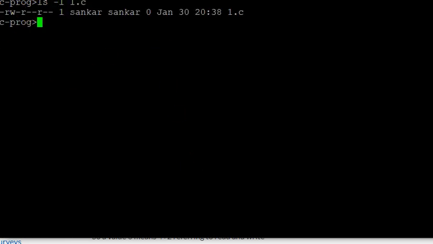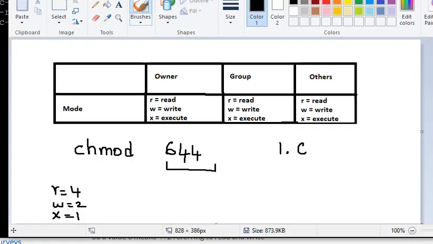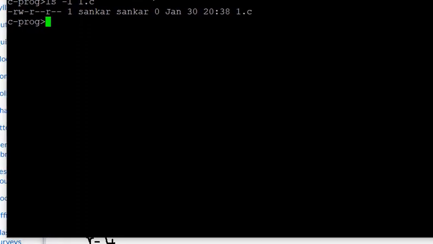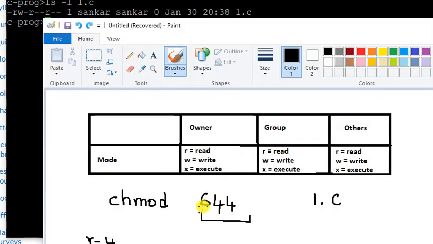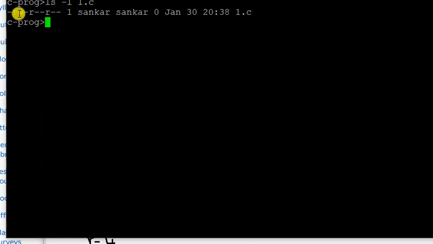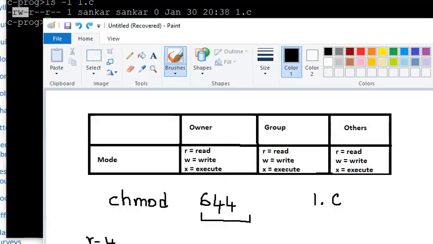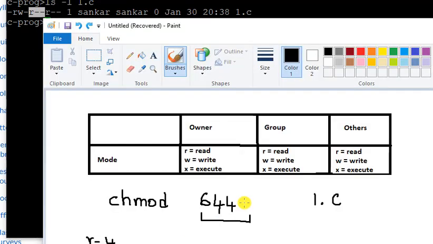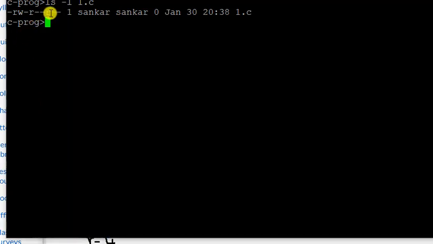So here, like we talked, there it is. We said read and write for the user, so that is what it is. Read and write for the owner, and there is no execute permission for him. And we said just read permission for the group. So if you see, there is no w there, and even for the rest of the others it is also 4, right? So we have given that.